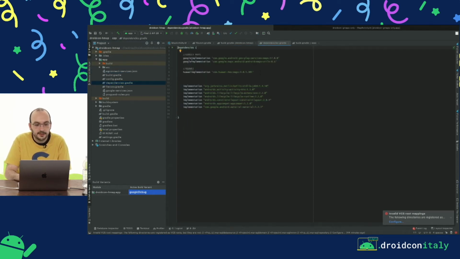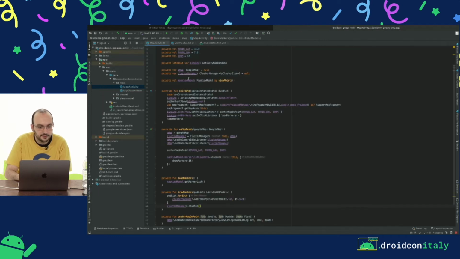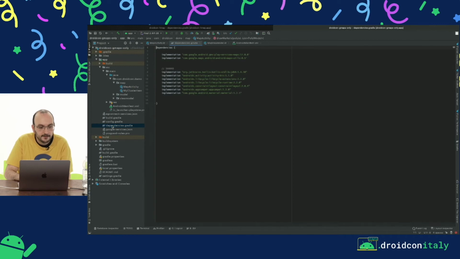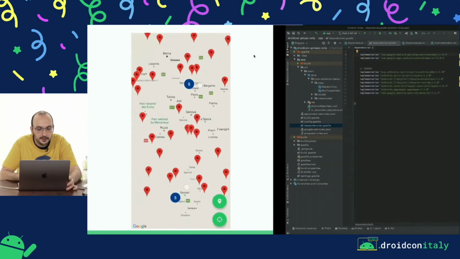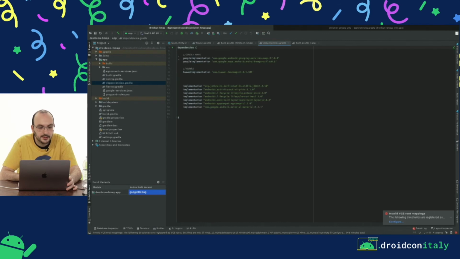So the dependencies: before, if I switch to the previous version, I only had the implementation of the Google Maps for the entire application. And in this case, I have the Google implementation, so only in the Google variant I have this Google library, and the Huawei implementation that adds this library only for the Huawei variant.